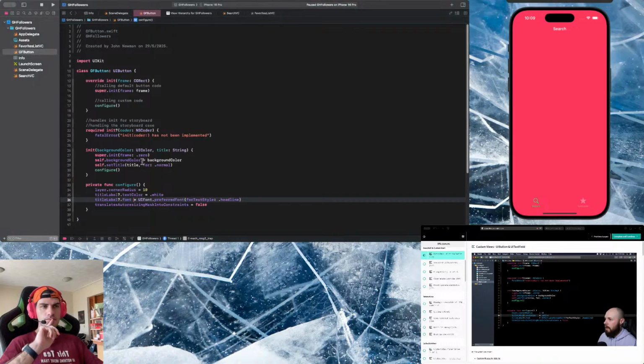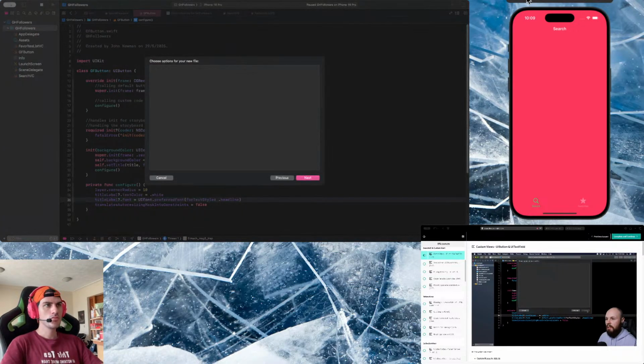So back to our GitHub Followers folder here on the left. Again, Command N for a new file. Cocoa Touch Class. Hit Next. Make it a subclass of UITextField. And we're going to call this, again, GFTextField.